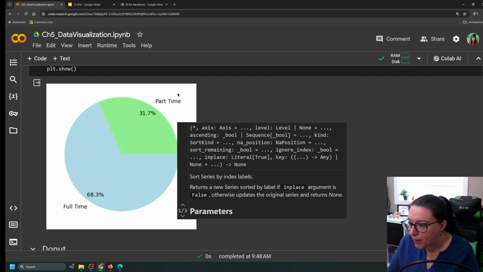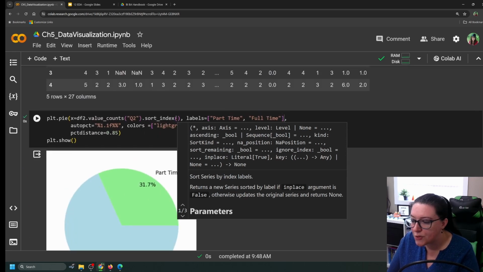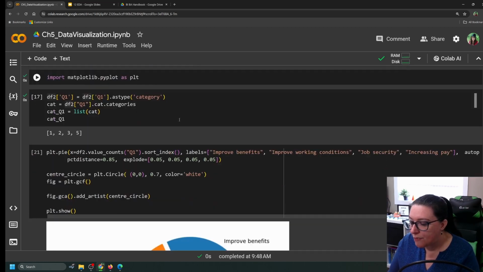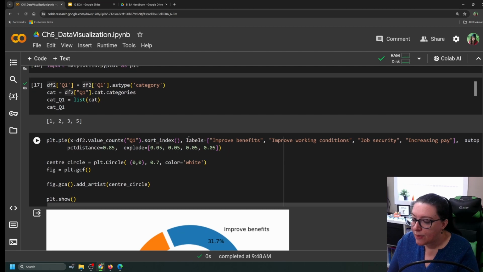Same thing as you did with the pie chart. So don't forget the sort underscore index. The reason, of course, that's so important is because the labels need to match the order of the data. Now, in this case, notice the labels here, we've written out the names of the labels, even though we have used the command up here to find the categories.